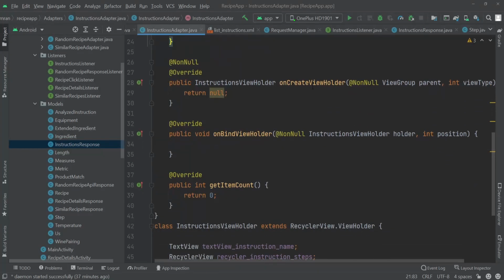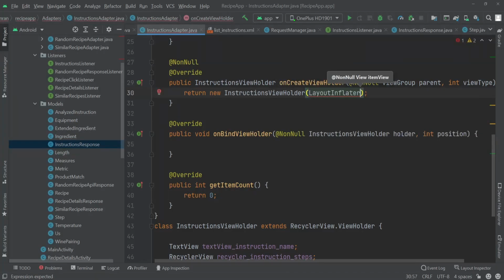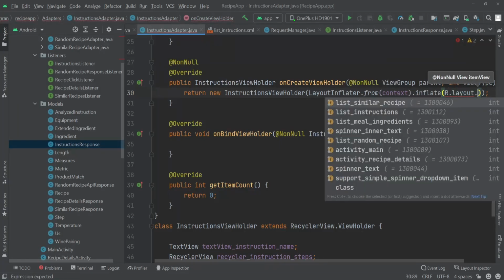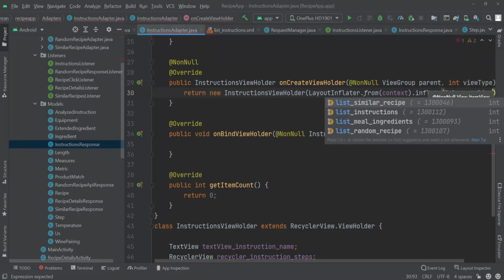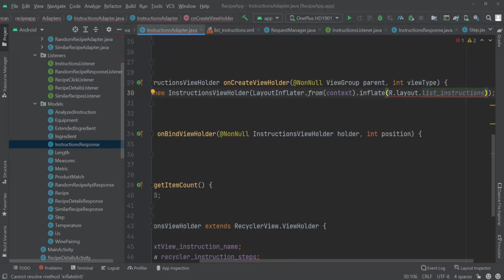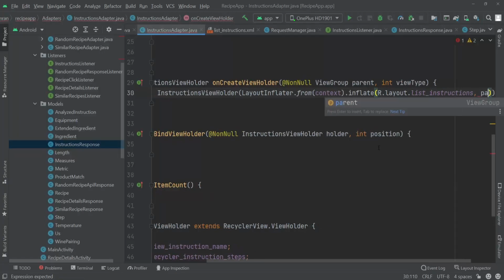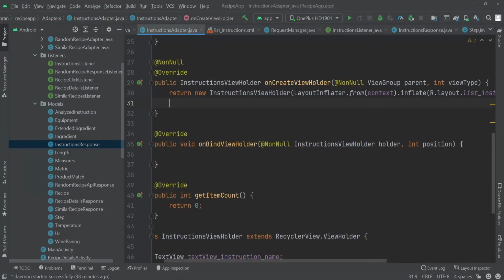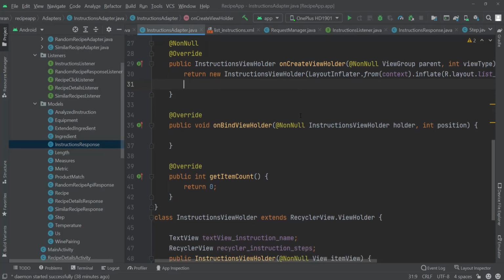Now we can work on these methods, on create view holder. So here at first I'll change this null to a new instructions view holder. I'll pass the LayoutInflater.from, I'll pass the context.inflate R.layout.list_instructions that we created right here, and the second parameter of this is the parent, and the third parameter is false. Okay, so that's it, that's our on create view holder.